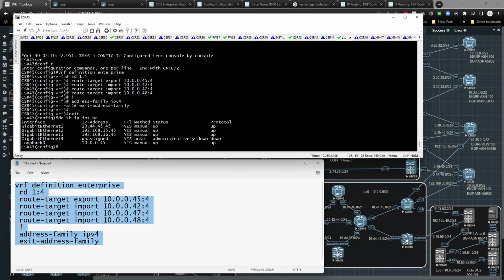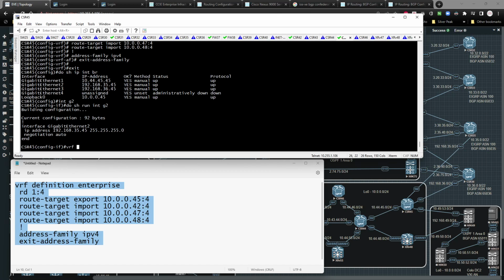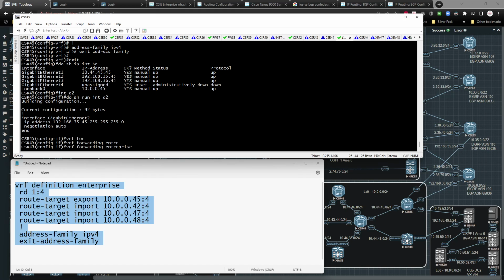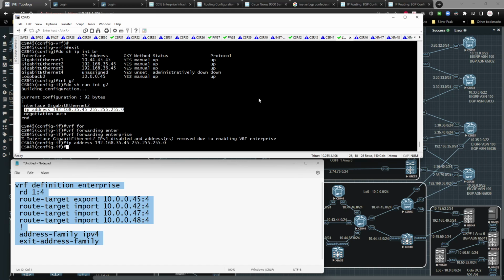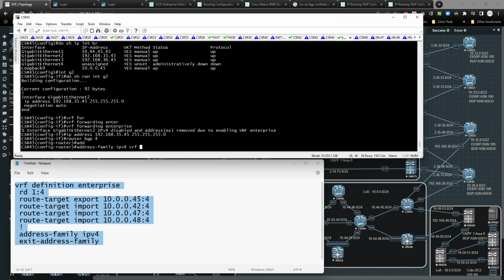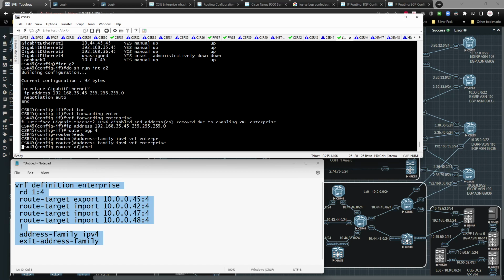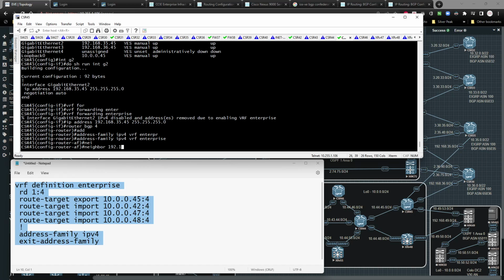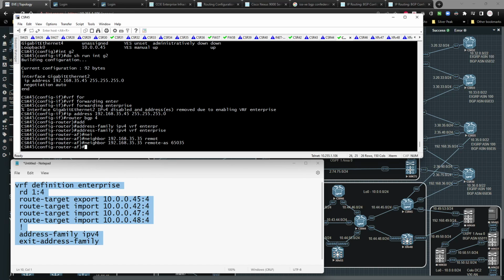I've got a connection to 35, so I'm going to type in interface gig 2, do show run interface gig 2. Type in VRF forwarding enterprise, and I'm going to reapply the IP address. Then I'm going to go to router BGP 4, address family IPv4 VRF enterprise. I wish it would autocomplete there, but it doesn't. Neighbor of 192.168.35.35, remote AS of 65035. Okay.